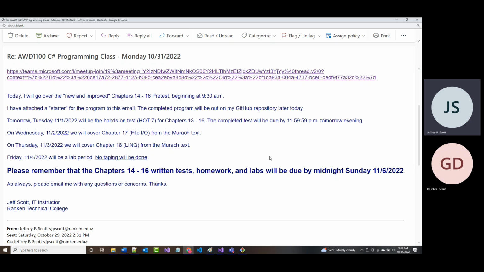On Wednesday, I will be going over chapter 17, which is file input output, or IO, from the Muroc text. And on Thursday, we'll go over LINQ. As I mentioned earlier, and I just want to say it again, I'm not sure what you're going to be assigned from chapter 17 and 18 as far as written tests, labs, homework, or hands-on tests. I'll take a look at that and I'll let you know by the end of the week.